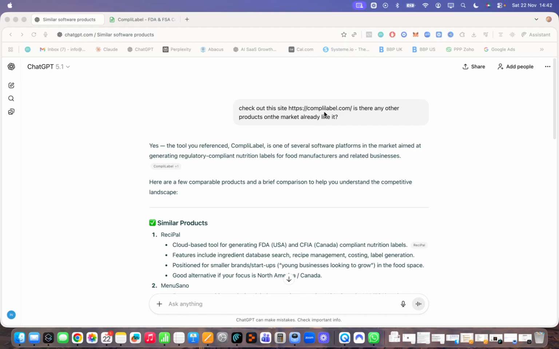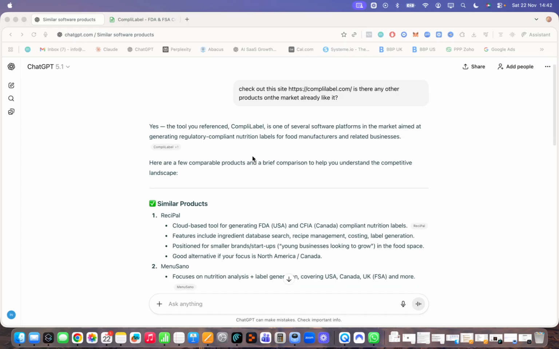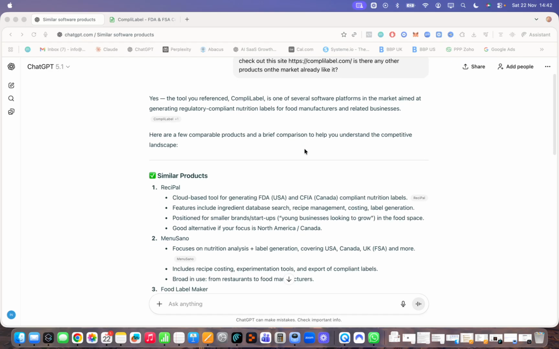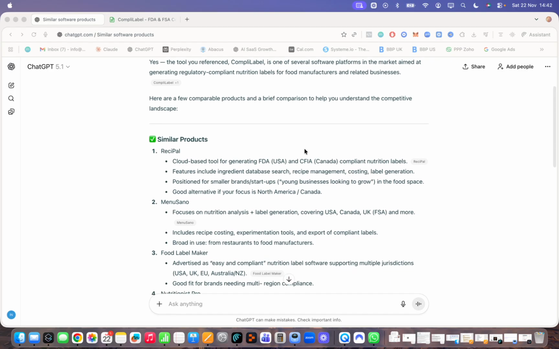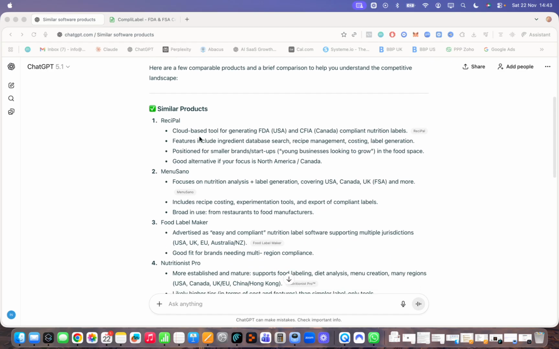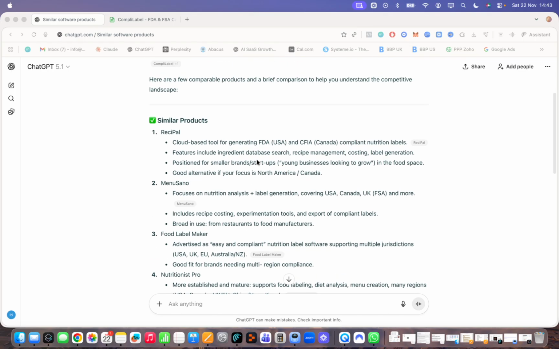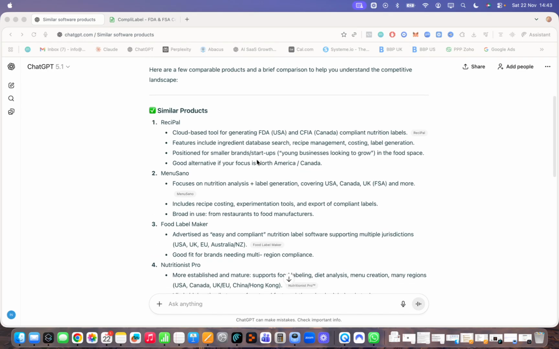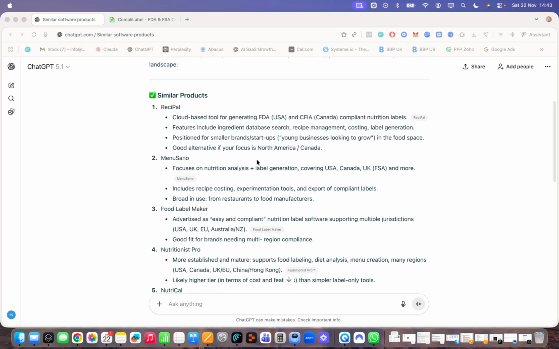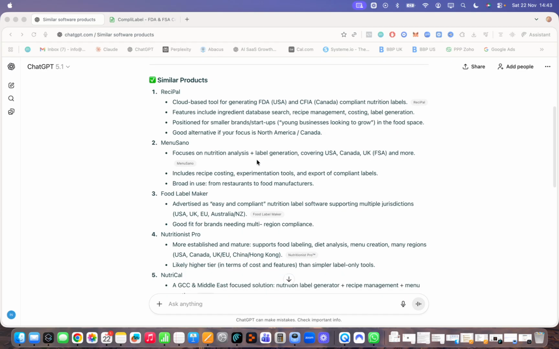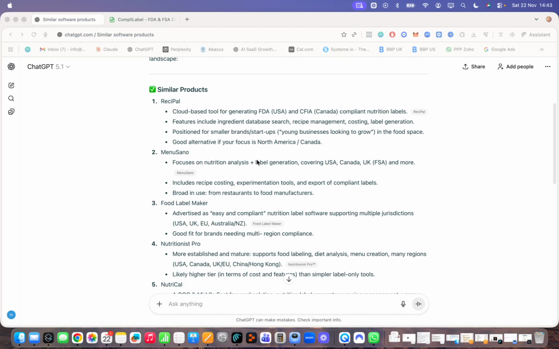So I've literally put it in here, and it said, yes, the tool you referenced, ComplyLabel, is one of several software platforms in the market aimed at generating nutrition labels for food manufacturers and related businesses. Okay, so this is a good thing. If your first thoughts are, oh no, there's competition, no, that's a good thing. It means this is actually a market, and there are people out there that have this problem. So this validates the market, validates the demand for me.